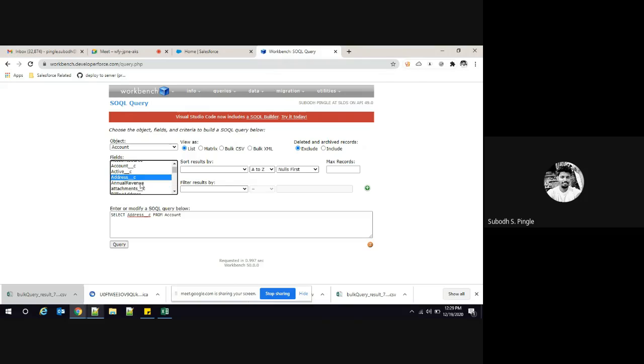Okay, and if I select again active, annual revenue, attachments or any other fields, billing state, billing country, it will keep on adding the fields comma separated. You don't need to write the query explicitly over here. Okay. So hence Workbench is very useful. Just keep the habit of using Workbench if you want to retrieve any data and do any other stuff.